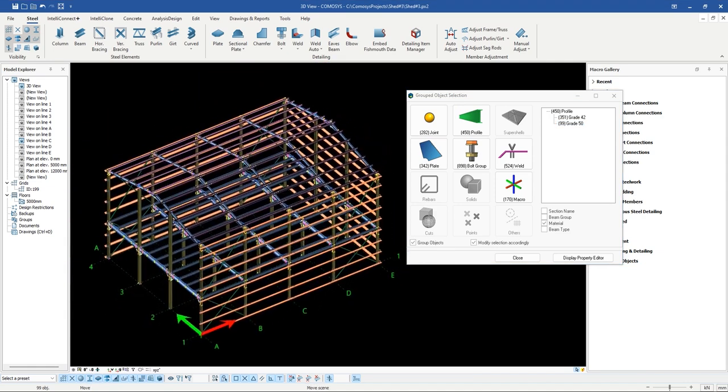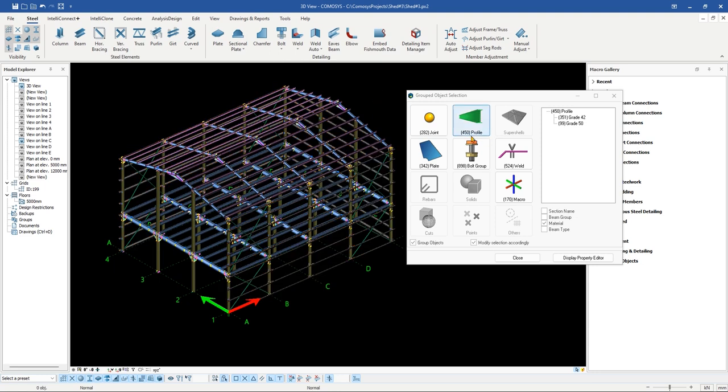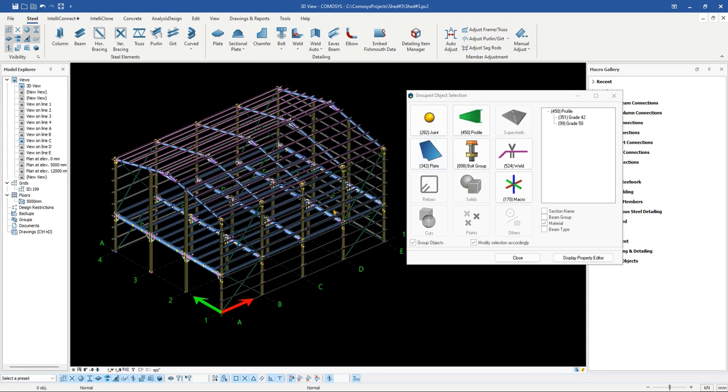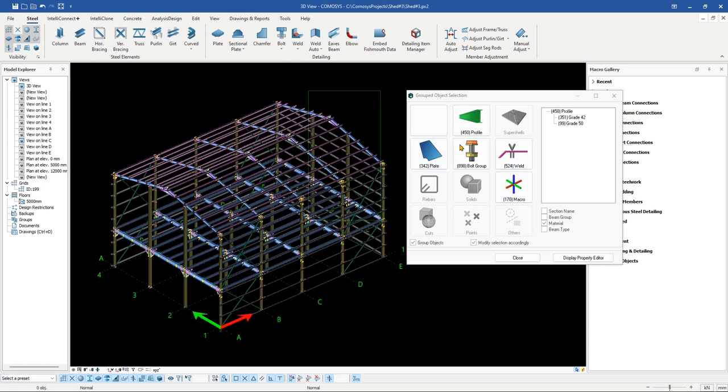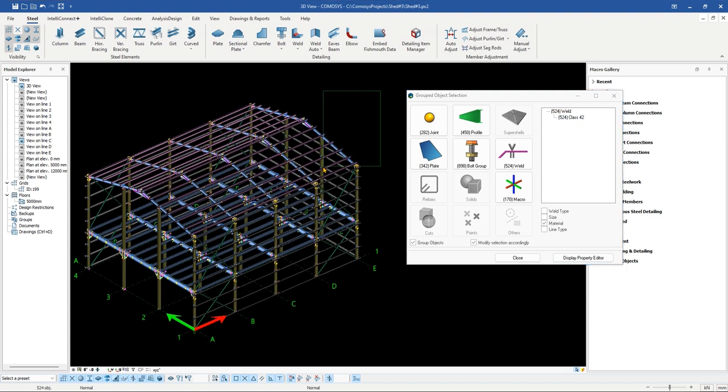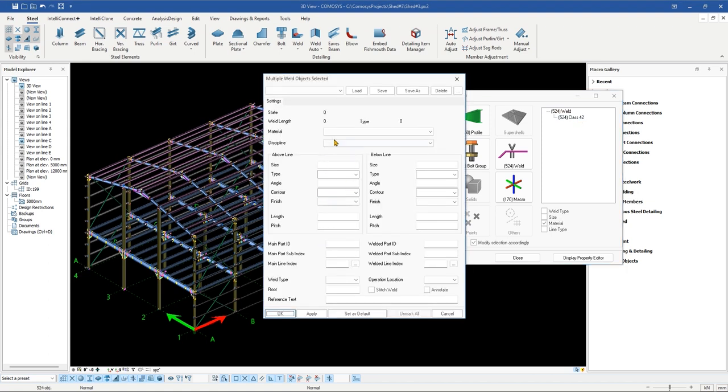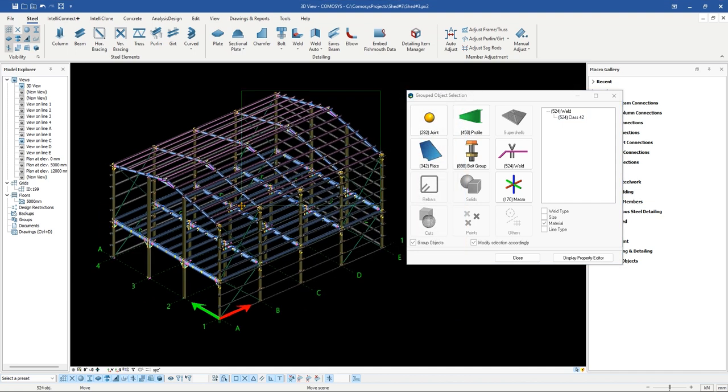Here is another practical example where the grouped object selection is very useful. Select the Weld category to find 4 types of filter options, which are weld type, size, materials, and line type. Select material alone to find the weld material types used in this model. Select weld type and open the properties of the weld and modify as required. As you can see, we have identified and changed weld materials for the full job very quickly.